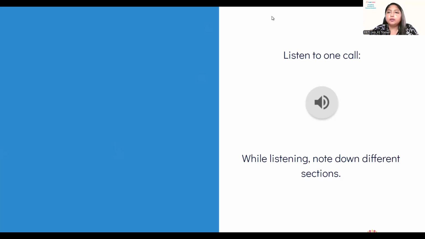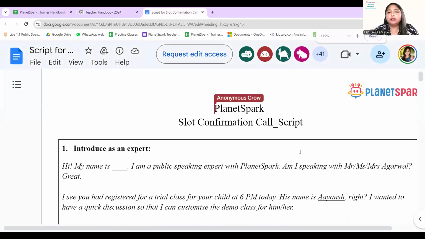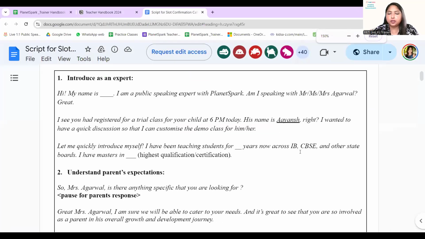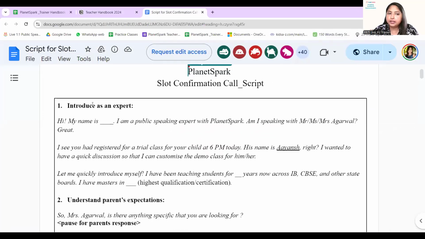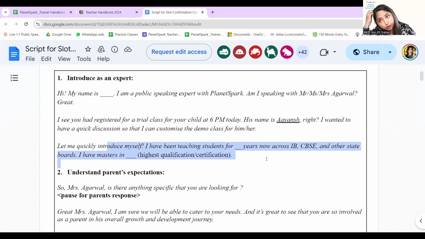Now let's go back to our script, which we had just opened. Everyone open the script. So here in the script also, you will get to see the different sections of this call. The first section, as you said, is introduction of yourself as an expert, where you introduce yourself as a public speaking expert with Planet Spark. That's your first introduction. And then you can give your personal experiences and a personal introduction also.